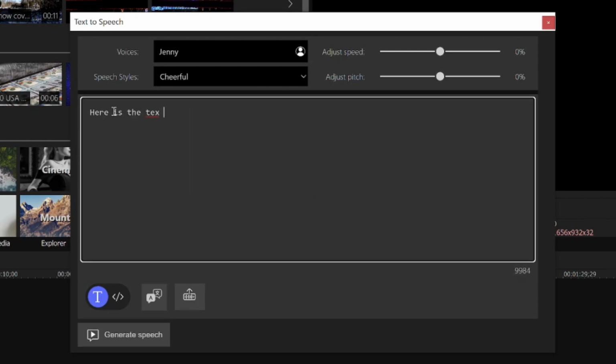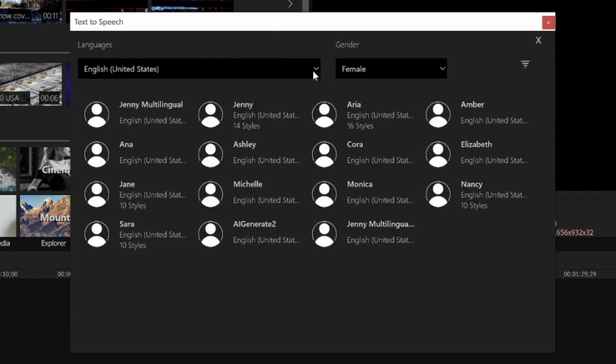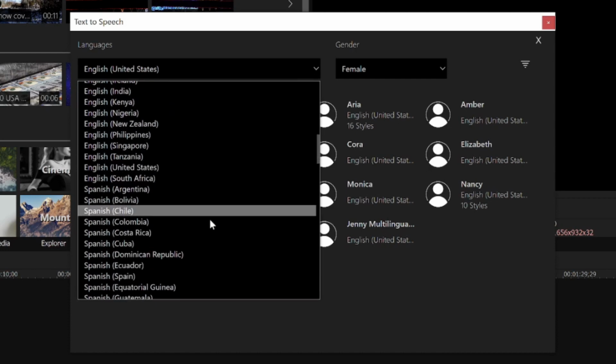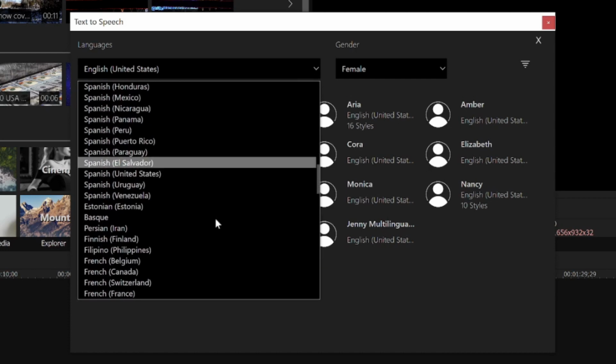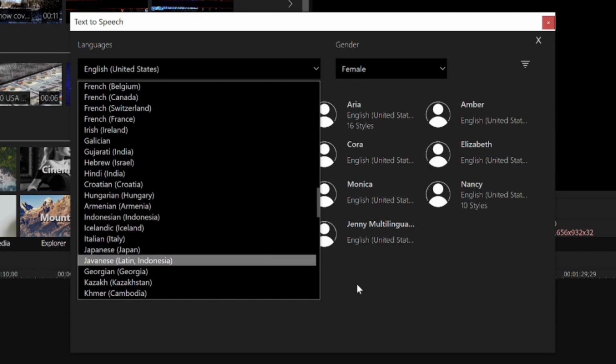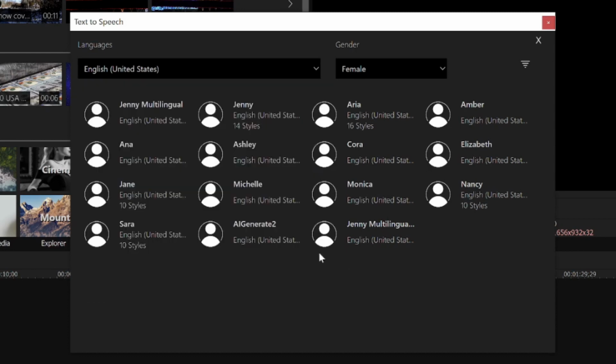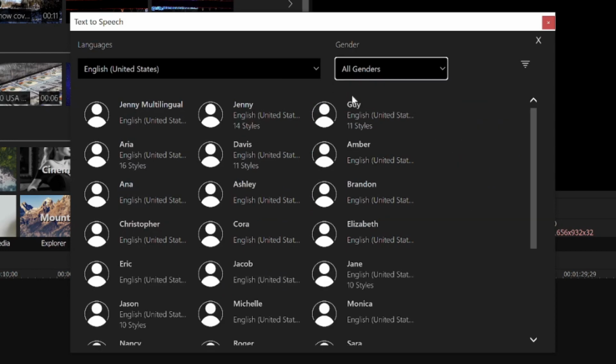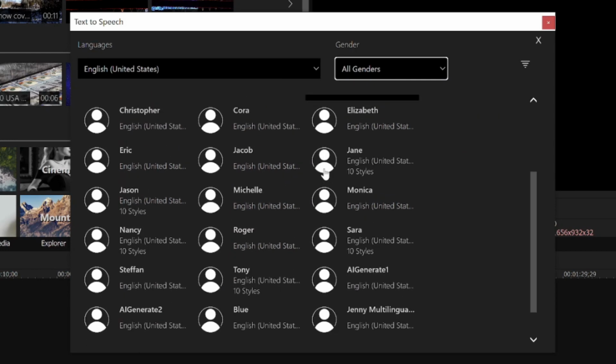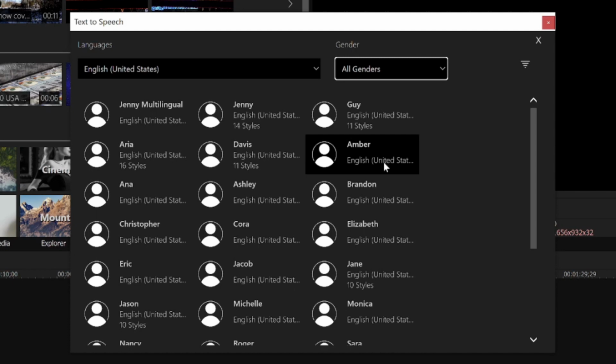Click in the Voices box. In this next screen, you can choose the language you want to generate your text in. I'll click the Languages drop-down, and you can see that there are dozens more languages available now. For now, I'll choose United States English. From the gender list, I'll choose all genders. Notice the long list of voices I can choose from. This list has also greatly expanded now that the tool is cloud-hosted.